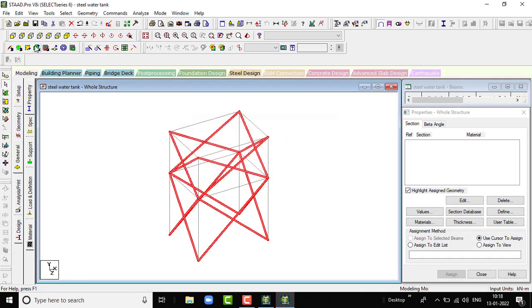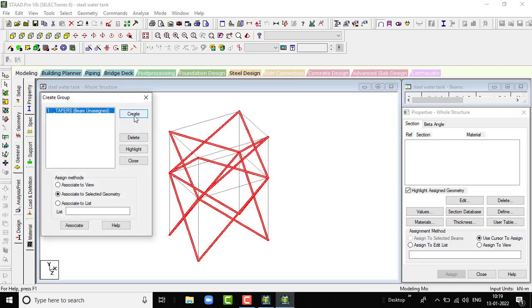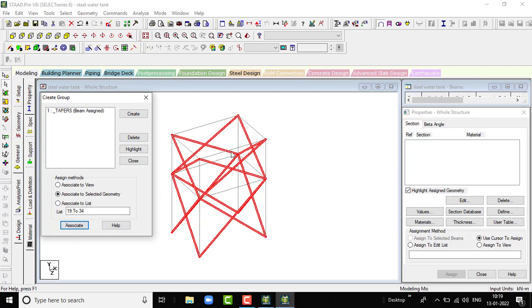After that, for the bracings, we have to go to the selective option. We have to add this to a group, so go to create new group. It will be named as bracings, or let it be named as stoppers. Let it be considered as a beam. Click on OK. Click on associate. All of the stoppers have been associated.